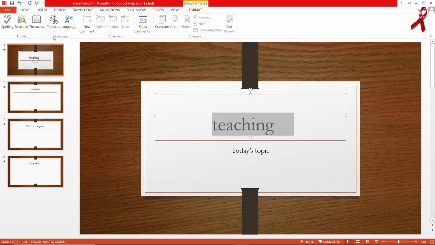And there is another option, translate. There is another option which is known as translate. This is something related to language that must be installed before this is used.